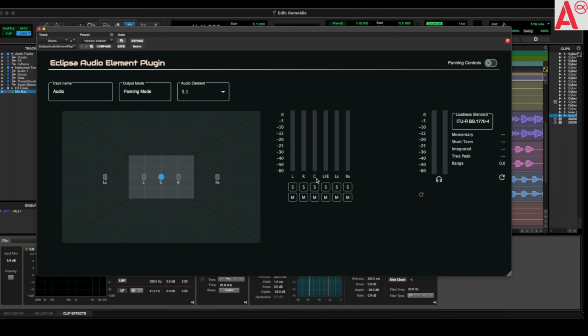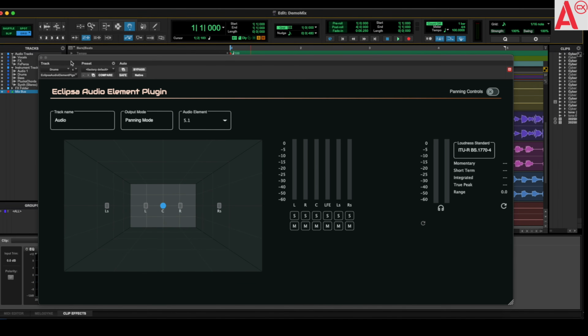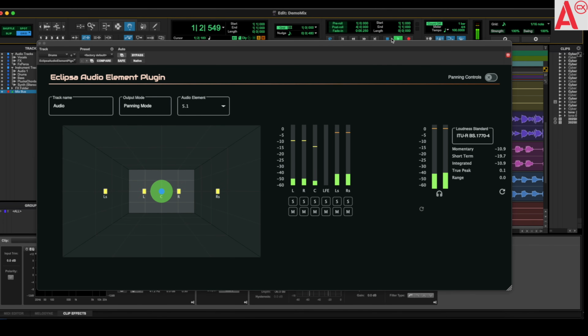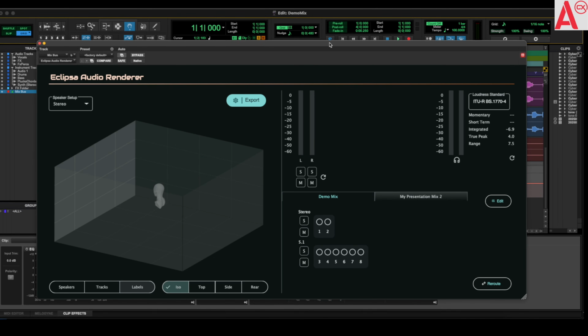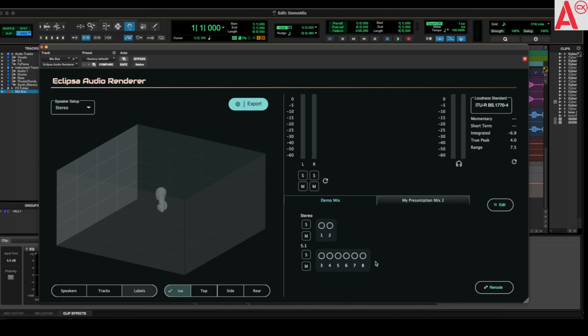We can see the various loudness of the playback of this track, as well as the binaural loudness for this track. If we select Play Now, we should hear playback, and we should see the various loudnesses of this track as it's panned to 5.1. We can return to our Eclipsa audio renderer and play the track here to see the audio element being played back, as well as the audio being rendered to our speaker setup.